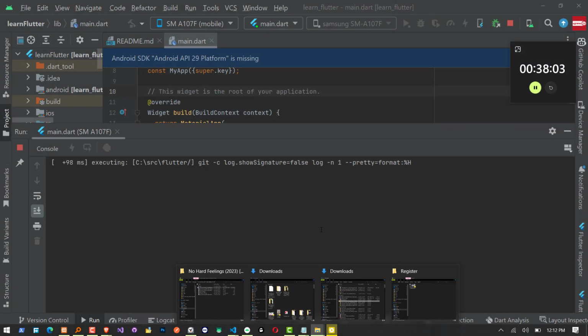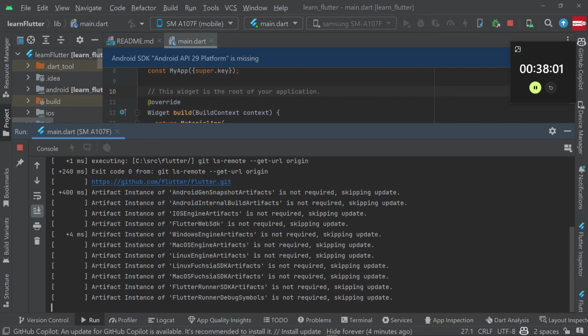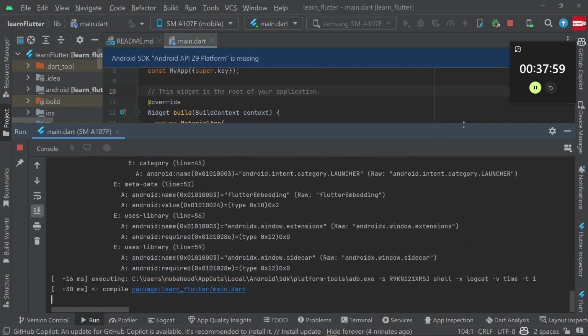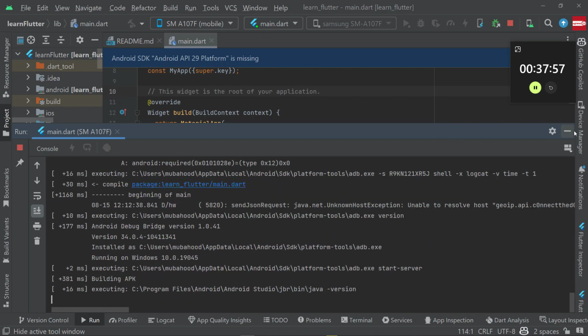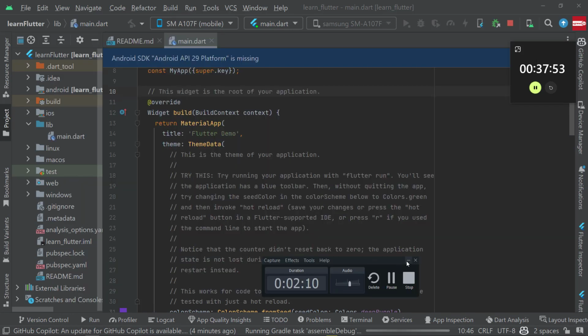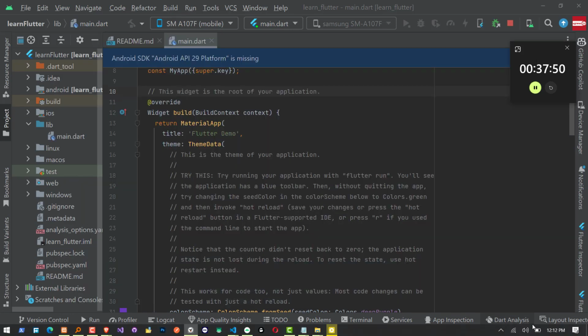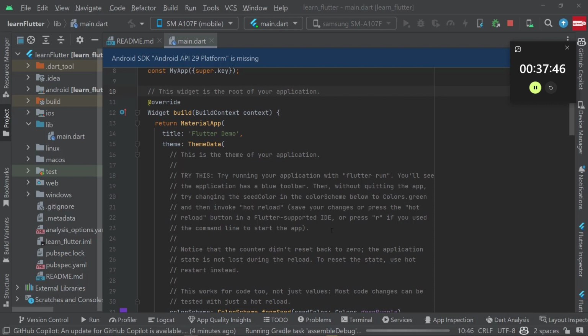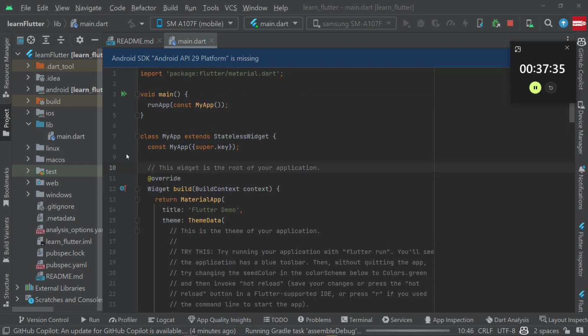Since it's not the first time we run the application, we're not going to expect it to take as long as it did yesterday. It has to be a little bit faster. So it is compiling. So as it is compiling, let us keep learning.